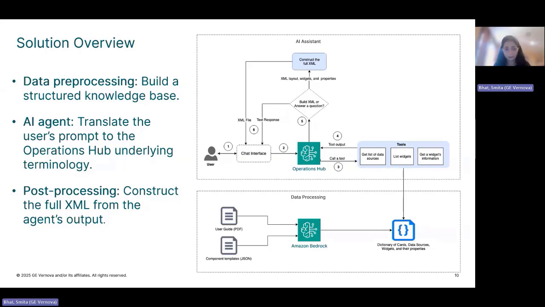Now, the user will have their prompt in natural language. It could be something as simple as show me the flow on pump 1A, right? Now, this prompt is sent to the LLM. The LLM will call the tools to get the relevant domain knowledge, and the domain knowledge is then sent to the LLM, and the LLM translates the user's prompt into Operations Hub terminology. And then in the post-processing, it constructs the XML, which is a construct that Operations Hub understands, and then it builds the visual screen for the user.